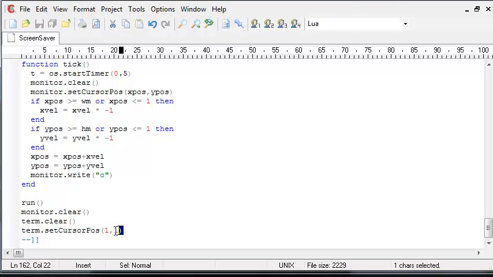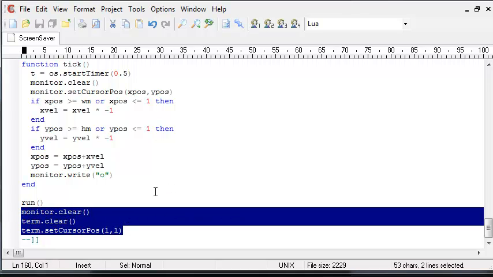And this is a very good habit to get in your code, to clean up your program after it's done. Delete everything off the screen and set the cursor position back to the top left so that the next program that runs can expect it to be there.